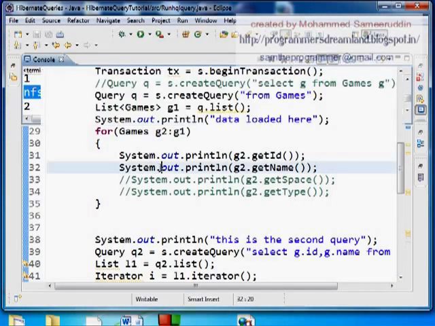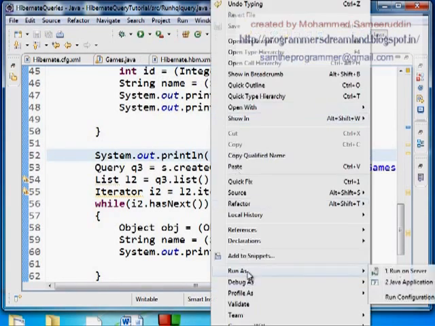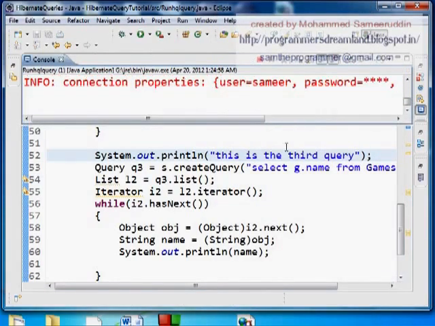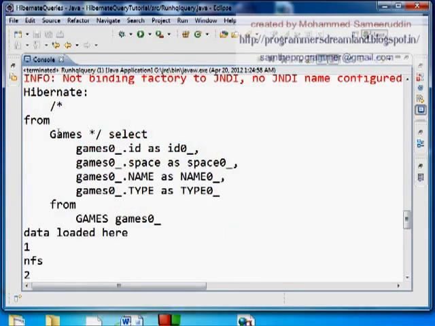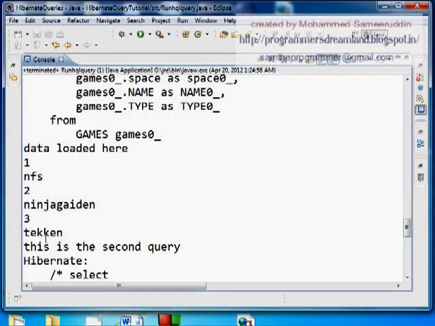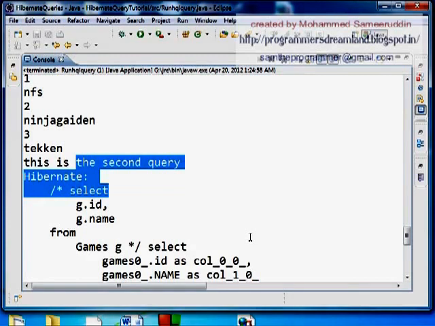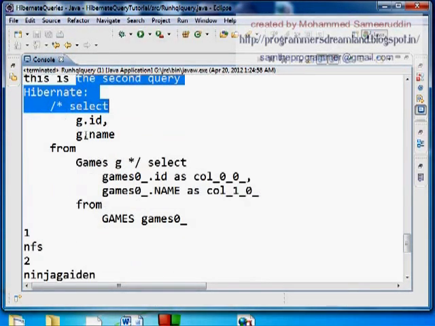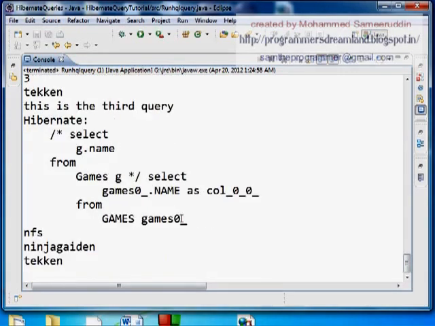Let's change something here. Instead of printing this is the second query, let's say this is the third query. Save this and run this again so we can understand the code better. Run as Java application. So the first query loaded everything and displayed everything. This is the second query which loaded only ID and name and displayed ID and name, and then this is the third query which only displayed the names.